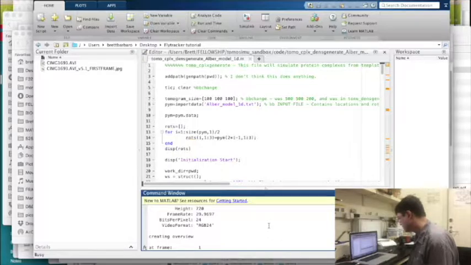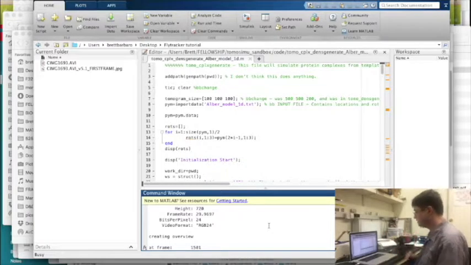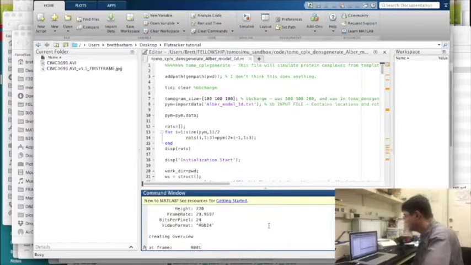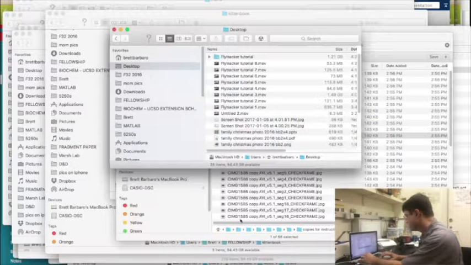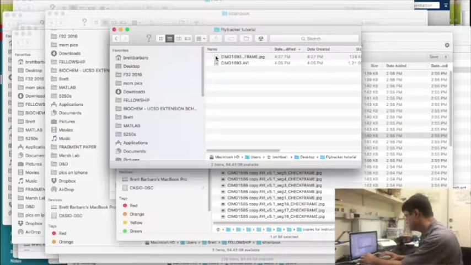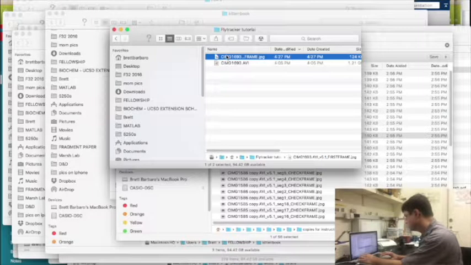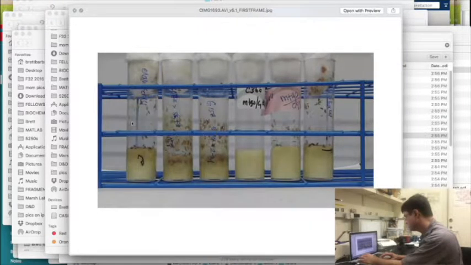Alright, so it is creating an overview. The first thing it does is it goes through the entire video and it analyzes where the segments are. And another thing that it does really nicely here is over here on the left you can see that it put out the first frame. And that is cool because we can take that first frame and look at it, and that will tell us what our flies are. See, we can very clearly see which vials are where.